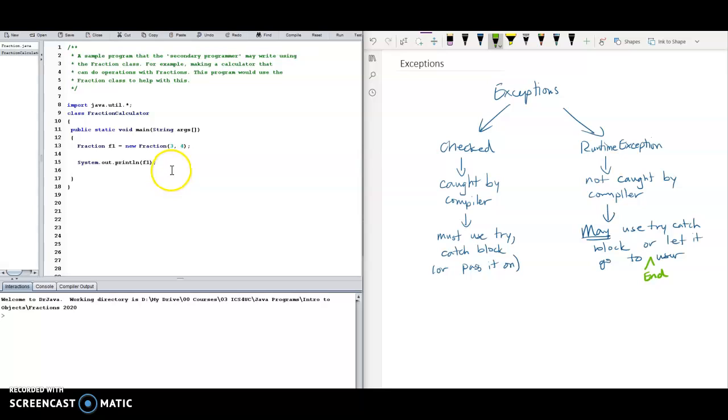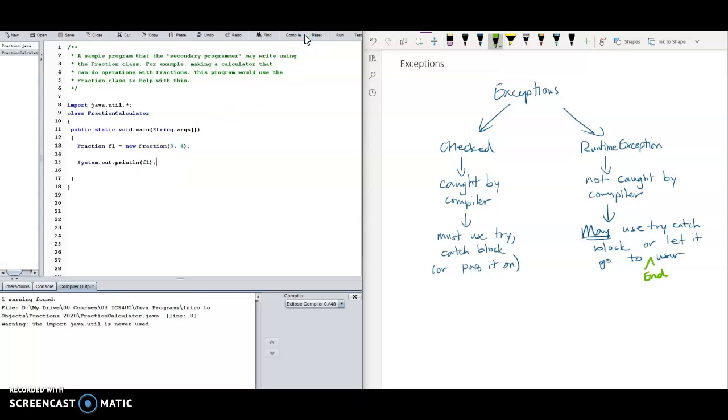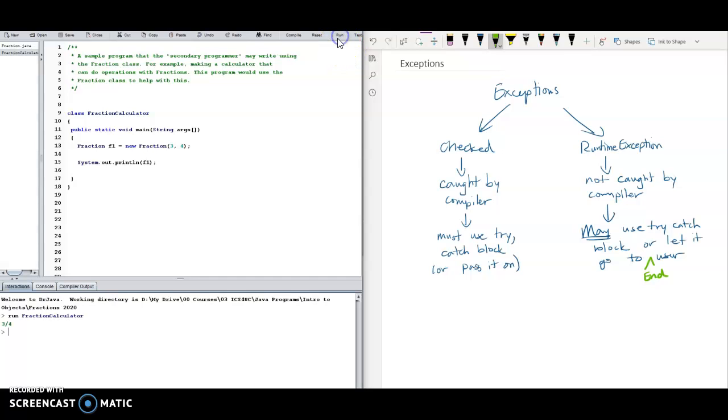So with that being said, before we get to exceptions, let's talk about other errors you have experienced. So for example, right now if I hit the compile button, there's a warning here, but let's just take that out, we don't need that. But there's a warning, now there's no warning, there's no compiler error here, and the program seemingly will run. So what does this program do? We've created a fraction with a numerator of 3 and a denominator of 4, and we've printed it out, and you can see down here 3 over 4.